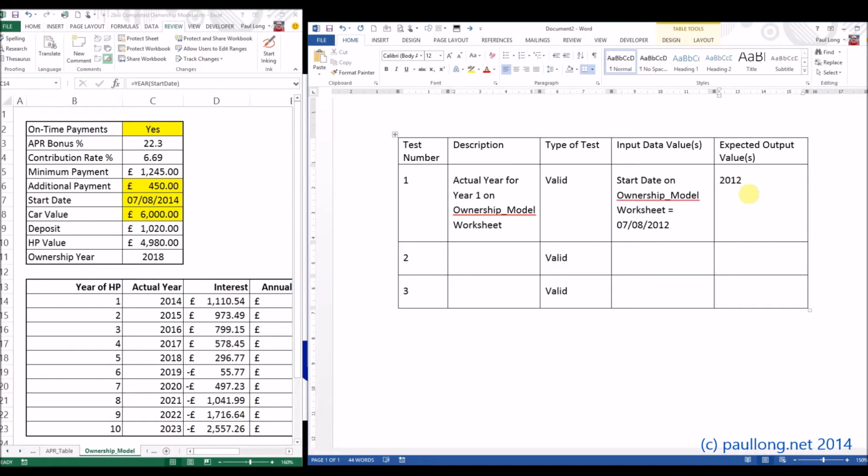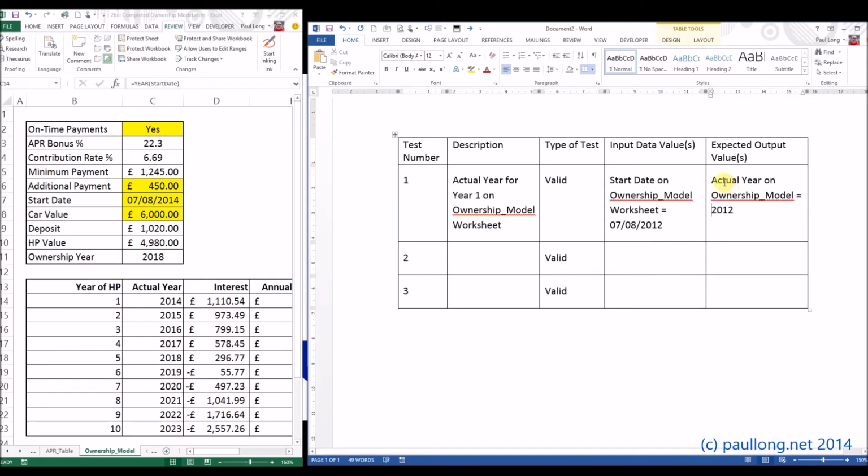Now you can't just put 2012. Although it seems fairly obvious because you've actually said that it's the actual year for year 1 on ownership model, they will want this to be a little bit more specific. So we need to say actual year on ownership model equals 2012.